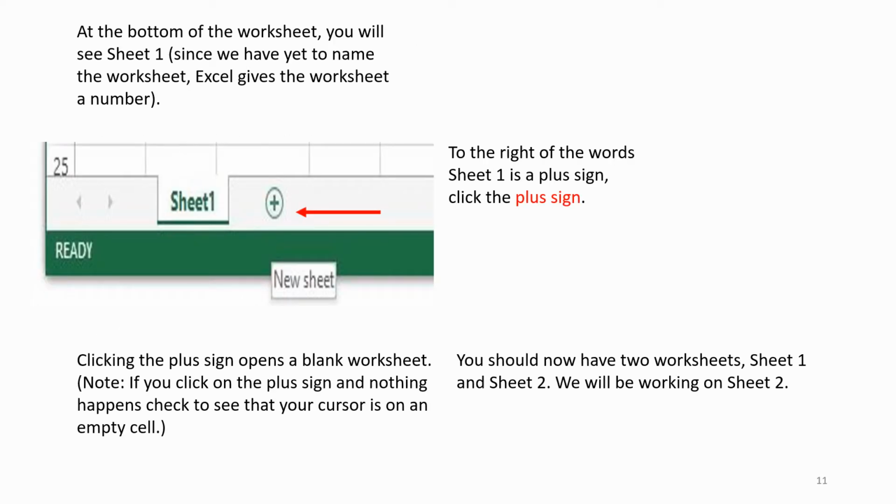At the bottom of the worksheet, you will see Sheet 1. Since we have yet to name the worksheet, Excel gives the worksheet a number. To the right of the words Sheet 1 is a plus sign. Click the plus sign. Clicking the plus sign opens a blank worksheet. Note, if you click on the plus sign and nothing happens, check to see that your cursor is on an empty cell. You should now have two worksheets, Sheet 1 and Sheet 2. We will be working on Sheet 2.